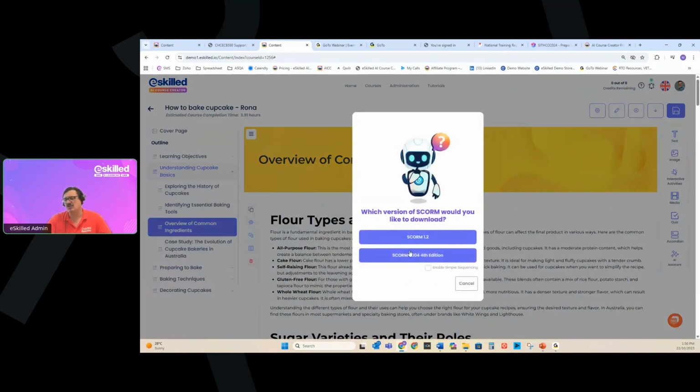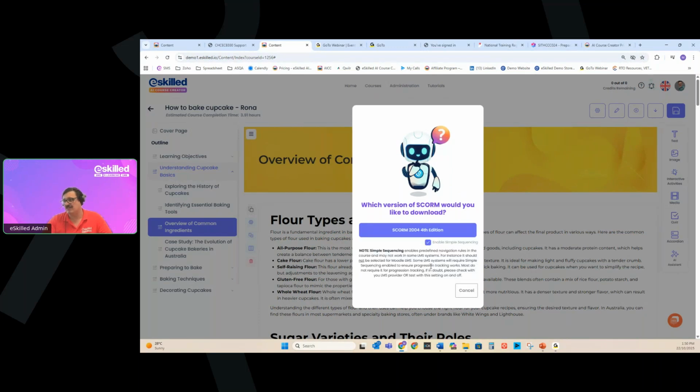Yeah, you can use different packages depending on what sort of course and what sort of format you need it in, what sort of SCORM format you need it in. I generally use 1.2, but if you're using a platform like Accelerate, for instance, you have to use simple sequencing. That's something to note.